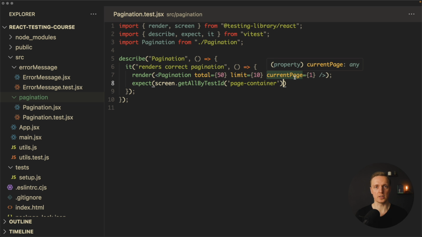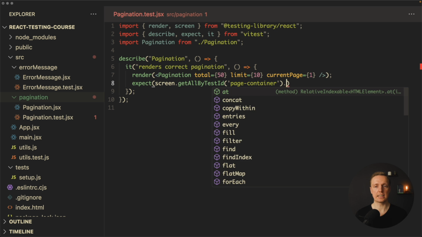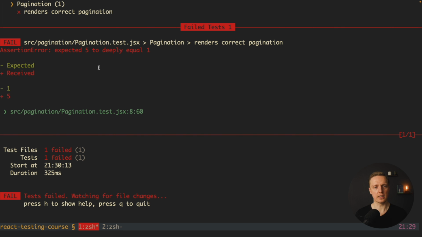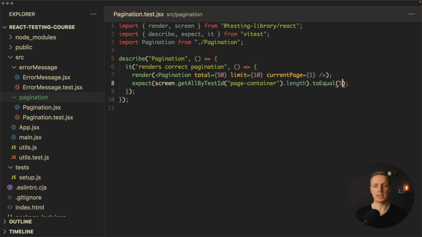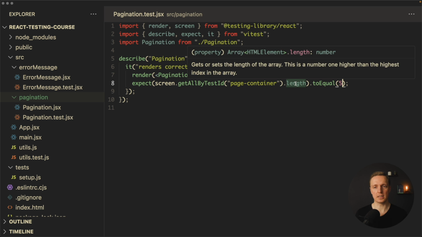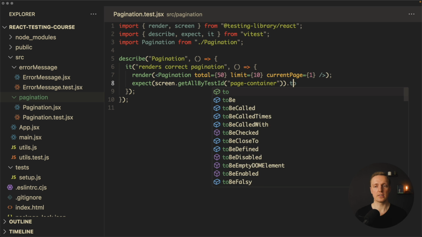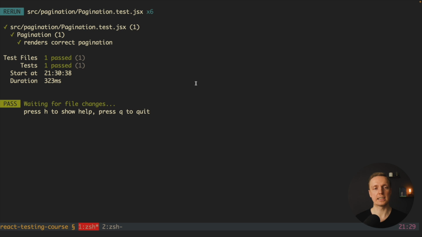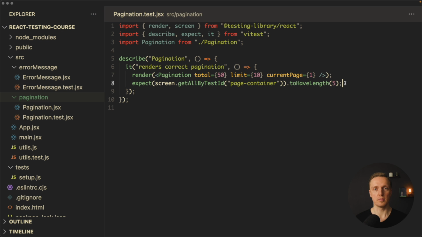Now here we have two possible variants. We want to check how many elements we have in our DOM. We can write here dot length, because these are simply DOM nodes, and check here toEqual 1. And essentially we don't have one page, because I want my test to break. Let's have a look. Here we're getting 5 pages and not 1. This is totally correct. We can change it to 5. As you can see, our test is green. But we can write it also differently. We can remove here length, and we can write toHaveLength, and here we're providing 5. As you can see, it works in exactly the same way. You can use both variants.